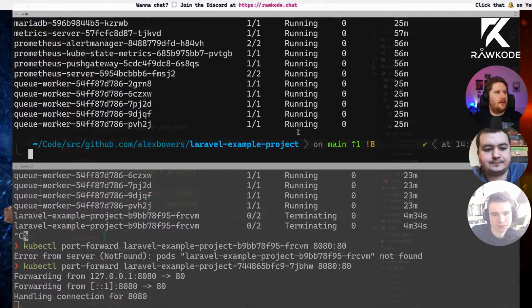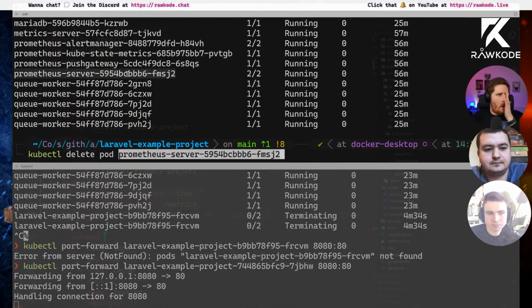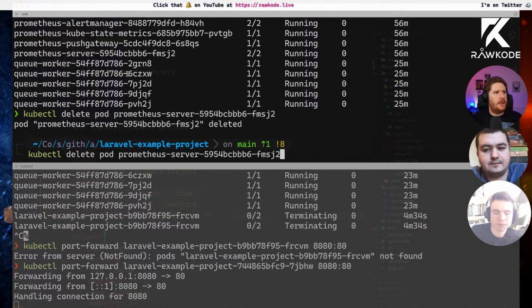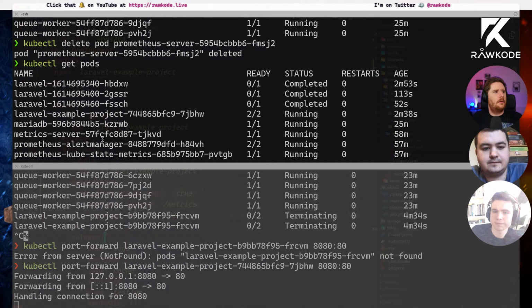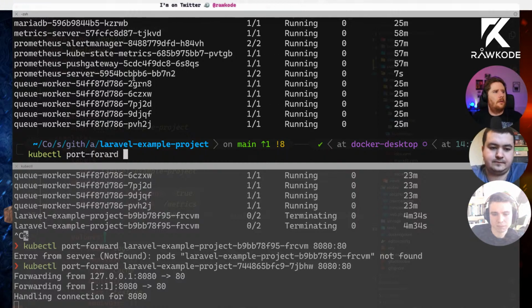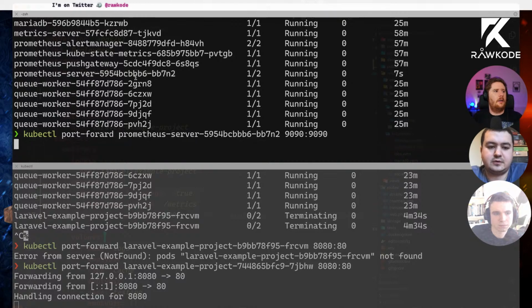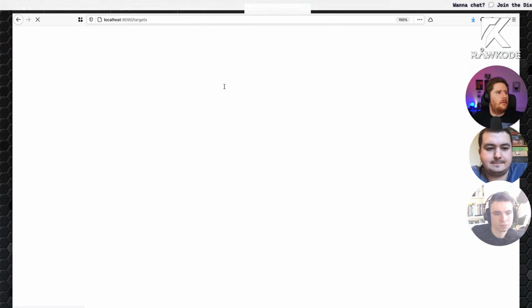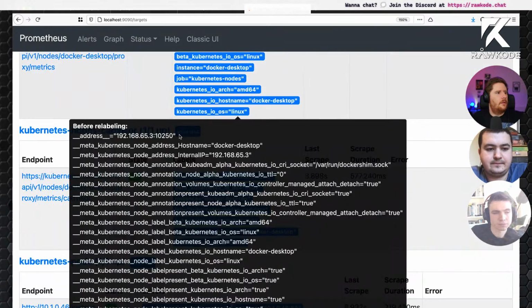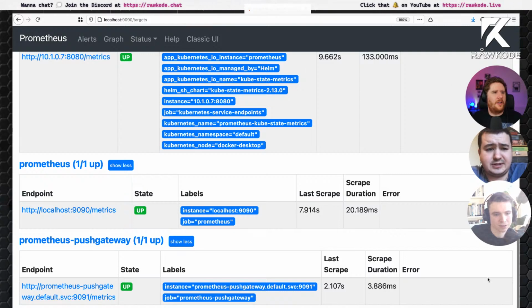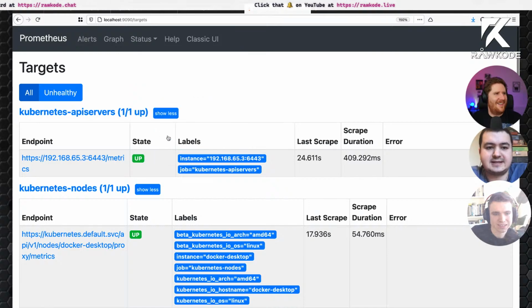So get pods, delete pod. Should be just starting now. Yep. So we can port forward. You spelled forward wrong. Thank you. I saw something there, /metrics with no port on it. Which would imply, I guess, port 80? No, it's monitoring itself, though. Oh, is that yourself? Oh, okay.